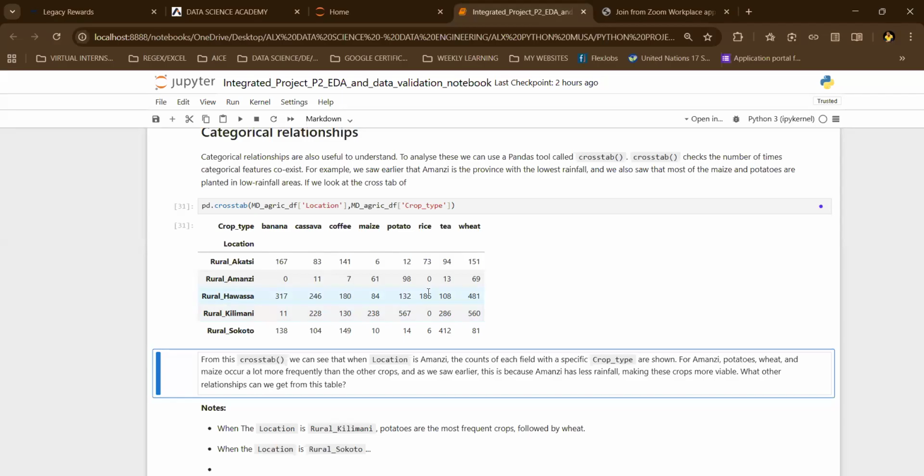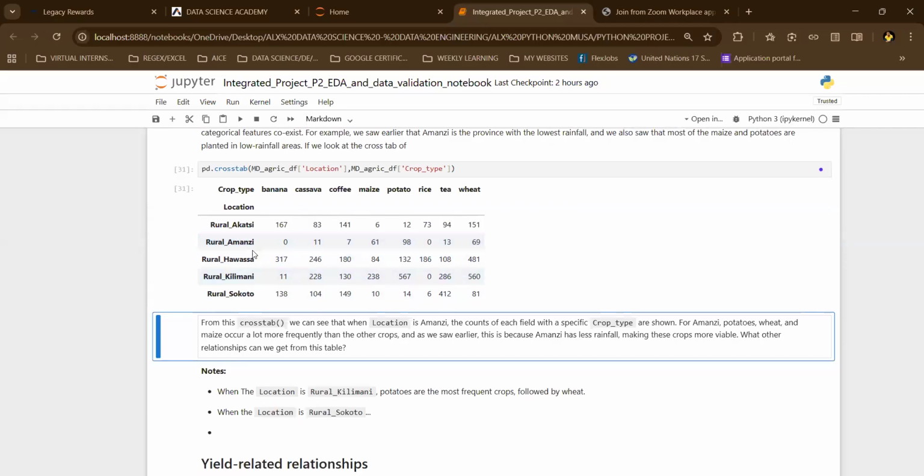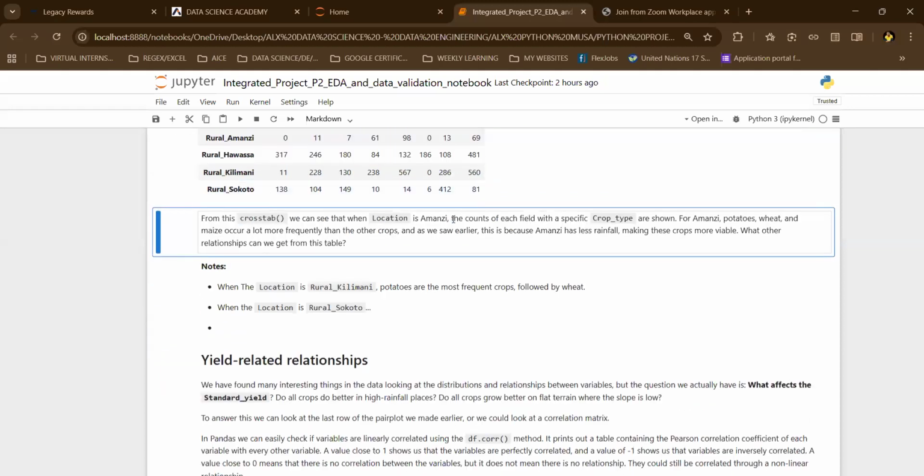So if you are to advise farmers, in this case, there are reasons as to why they grow it in Hawassa. Maybe the conditions are favorable in Hawassa and not favorable in Amansi and Sokoto. And then for wheat, you can see that wheat is majorly grown in Kilimani and least grown in Amansi, or even least appearing in Amansi. So that is just a comparison, or even it shows the relationship between locations and the crop type.